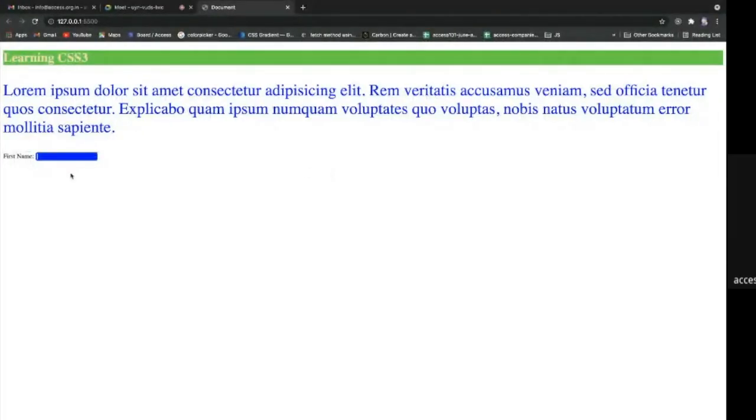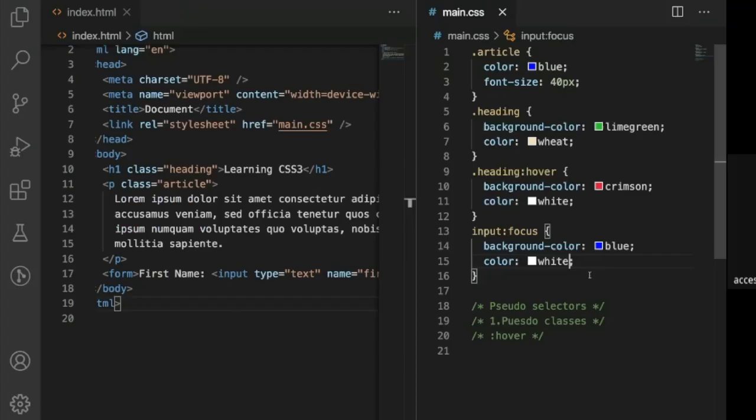See now, on focus there is a property for the input tag. So here on focus, the color is changed. If I click outside, the color is gone. So this is also one of the alternative pseudo classes. This one is focus type.